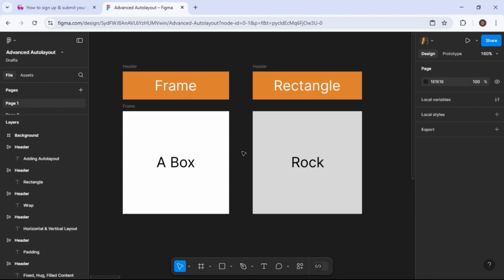So in this video, we're going to start from the very basic foundations of auto layout: the difference between a frame and a rectangle. You need to understand this so that it will be very easy for you to create auto layout. So what is the difference between a frame and a rectangle? A frame is basically a box. It's simply a box that can hold different elements. So it's good for creating auto layouts, and it's also used to create components.